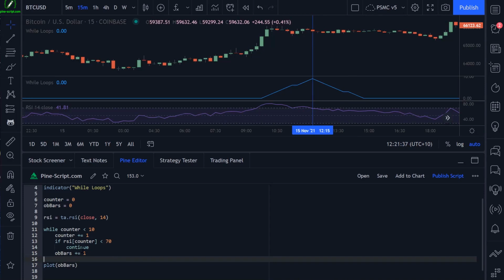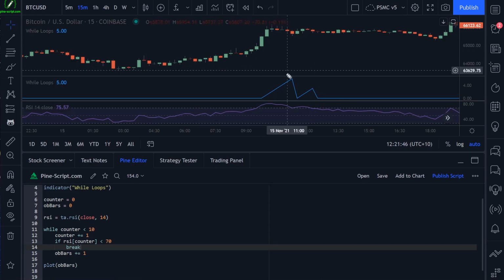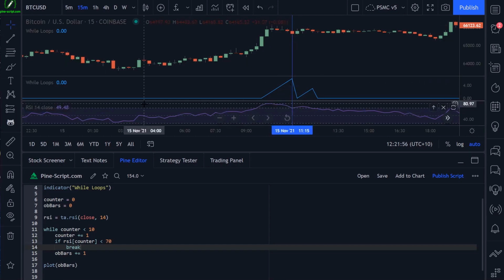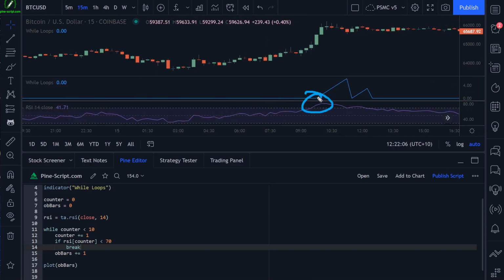One other thing we could do here is change this continue to a break. Save this code. Now we are counting how many bars print while the RSI is overbought, and as soon as it dips below overbought, so on this bar here, the RSI prints 41, and on the next bar, our counter resets to 0. So basically the RSI went overbought here, and then we had 6 bars print as overbought before the RSI dipped back below overbought levels.